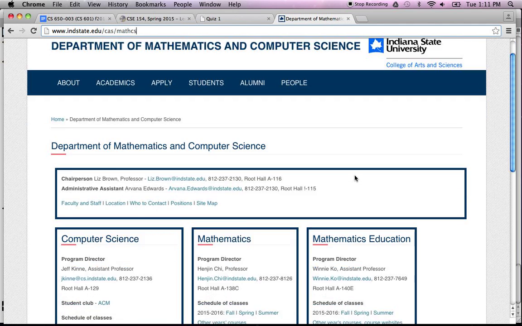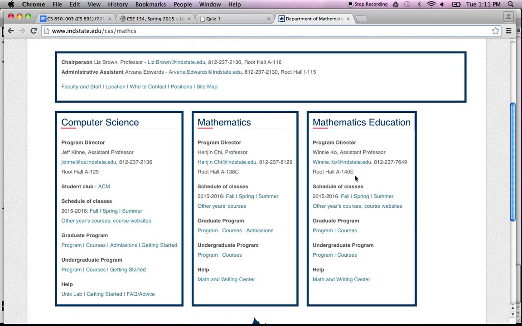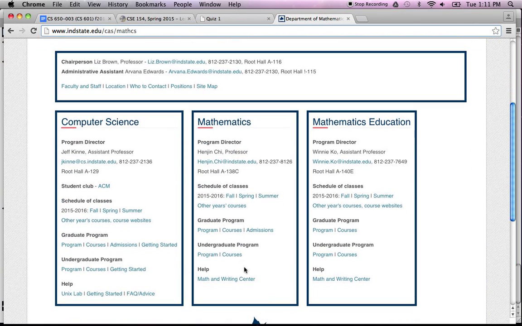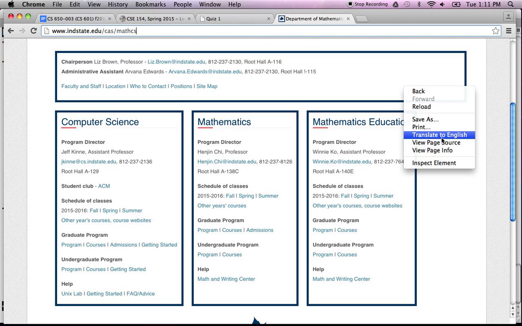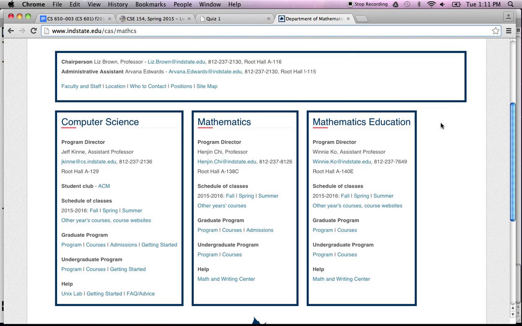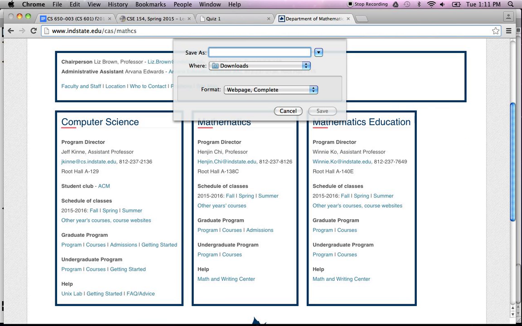This is a page. Maybe I'll pick a less complicated looking one. Are these links actually, do they work? Nope. All right, we'll take this one. Okay, so I'm just going to save this, and I'll save this as mathcs.html and a complete web page, so it'll save all the JavaScript, CSS, or whatever.